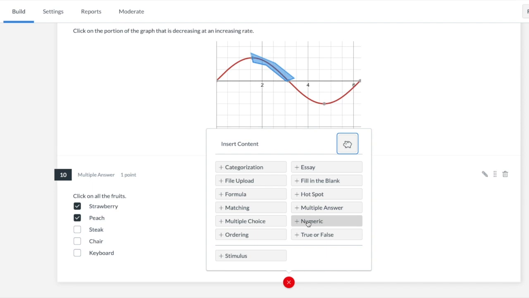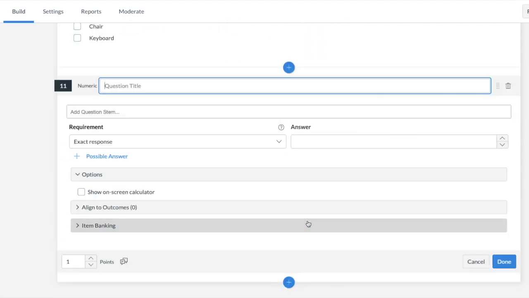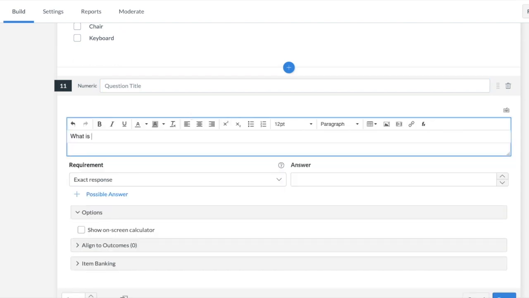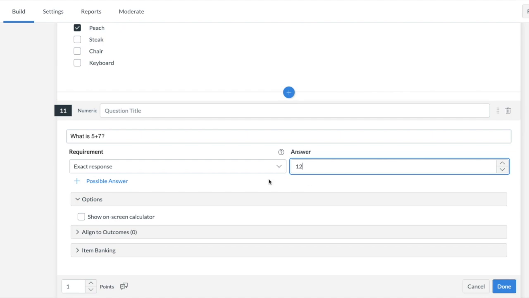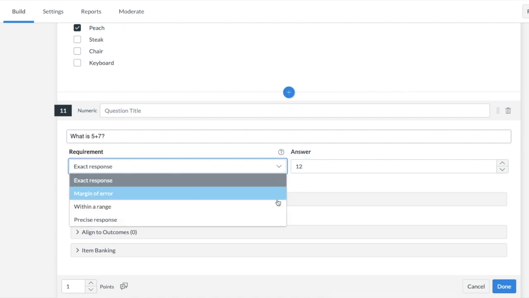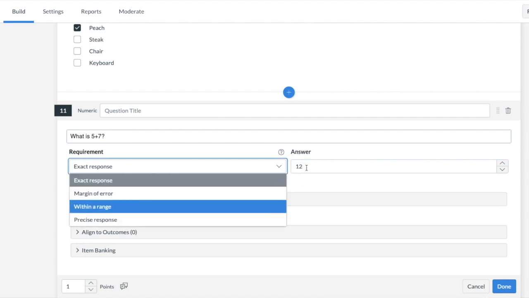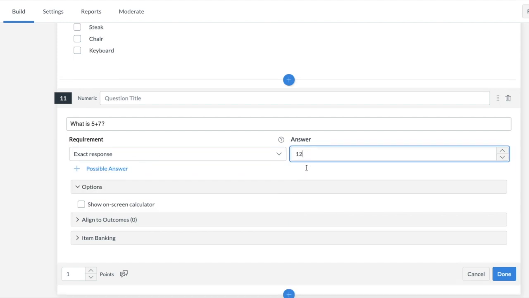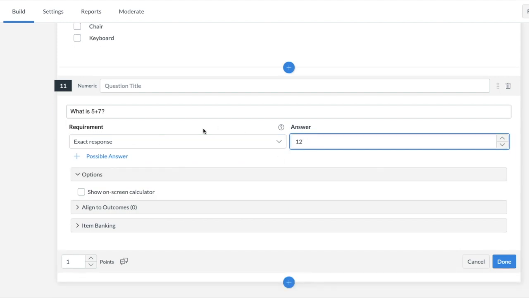The next one is numeric, which is just a number type of answer. So I can say something along the line of, what is 5 plus 7? And you want the exact response of 12. And again, you can have a margin of error within a range or precise response. So I want the exact response. Now, this is different than the formula because every student will get the same question. What is 5 plus 7? And then I say done.